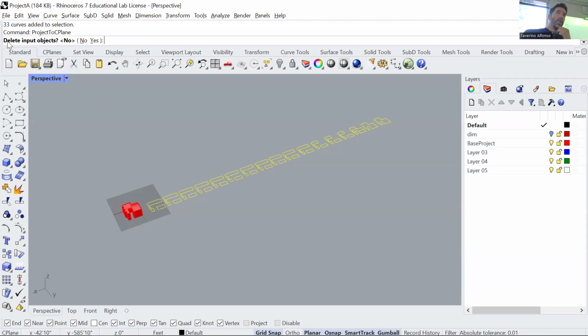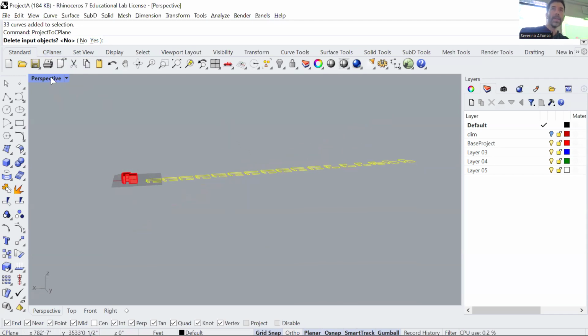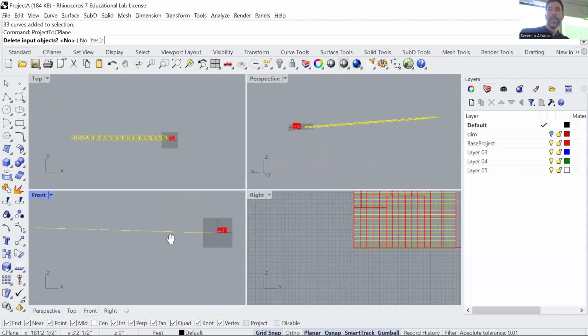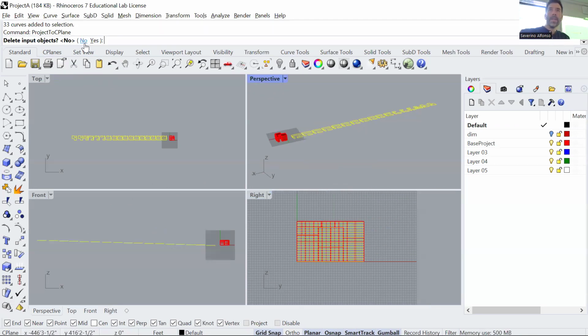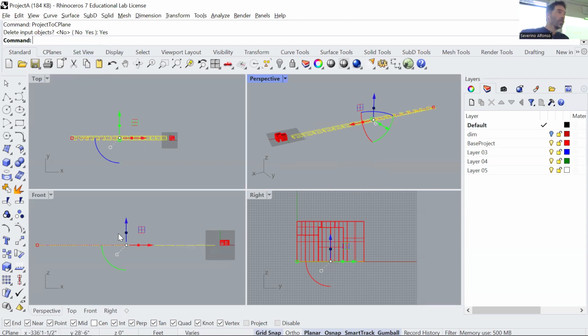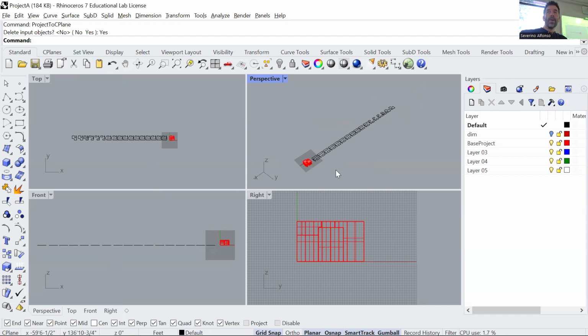It will ask you, do you want to delete this? Yes or no. If I say no, you will keep the ones above and it will project also. If I say yes, it will delete the ones above. I'm going to say yes and look at the front view probably, or even the right view. When I say yes, it's just going to smash all of those together downwards. This is a great tool later on.